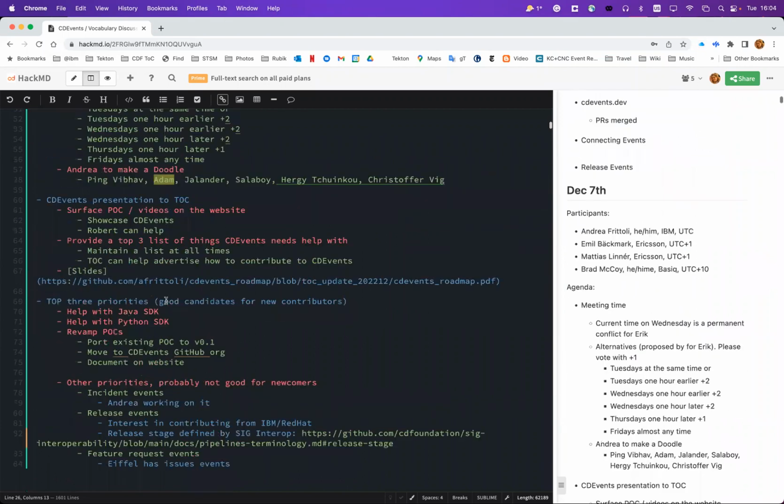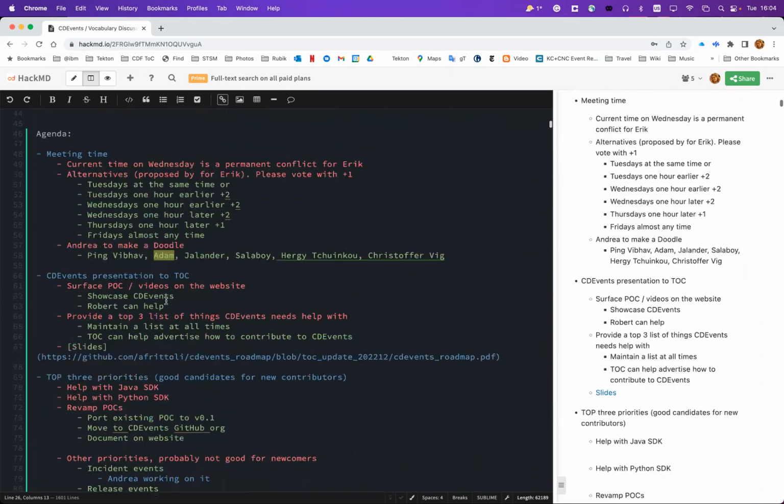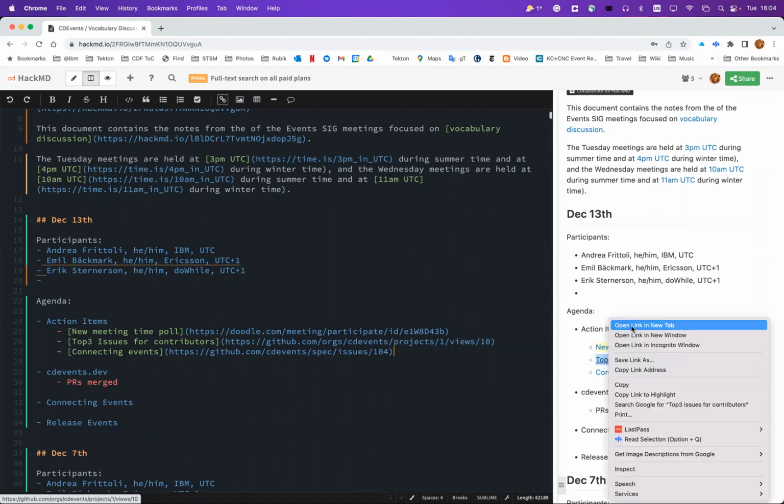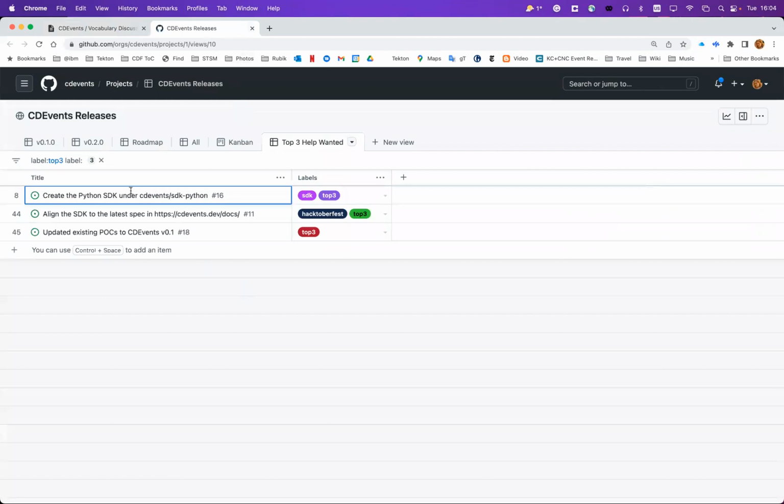The other thing we discussed last time was the top 3 priorities. This was after the presentation to the TOC. The TOC requested a list of top 3 priorities for when asking for new contributors to join the project. We discussed 3 things: Python SDK, Java SDK, and surface existing POCs and migrate them to CDEvents 0.1. So I created this top 3 label, with a top 3 help wanted view in the existing CDEvents releases project, and I put in the 3 items we discussed.